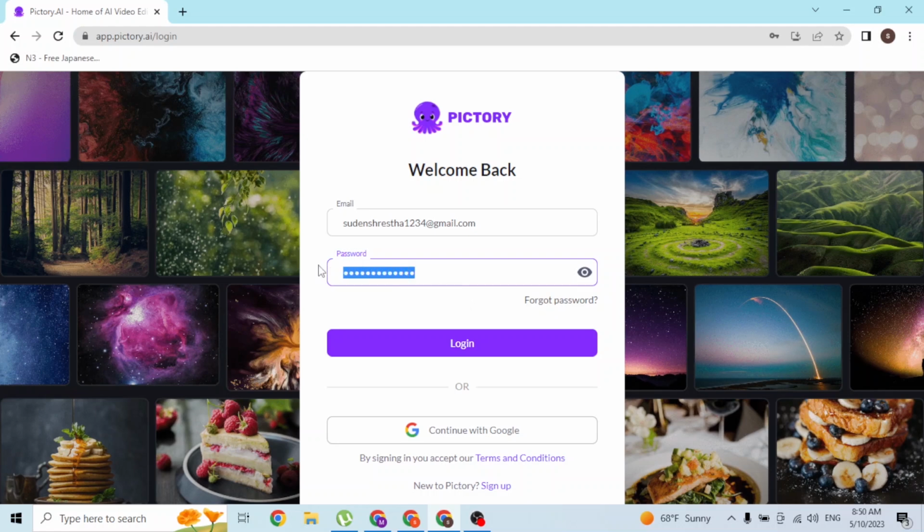And with that being said guys, you can also log into your Pictory account with your Google account directly. If you click on this button, the login page to your Google will open, and if you log into your Google account, you'll be signed into your Pictory with the Google account.